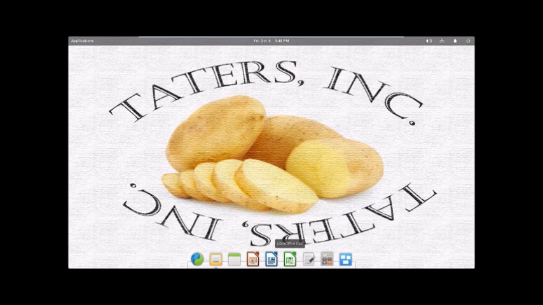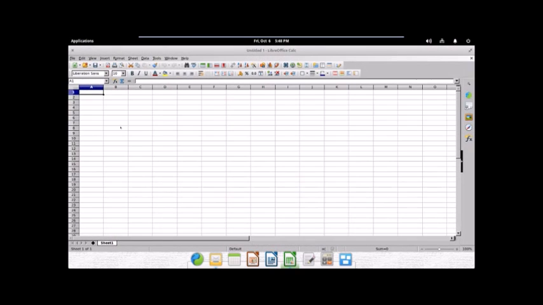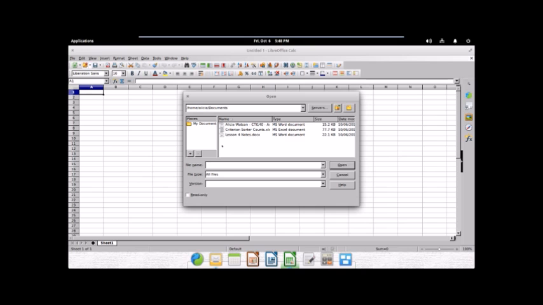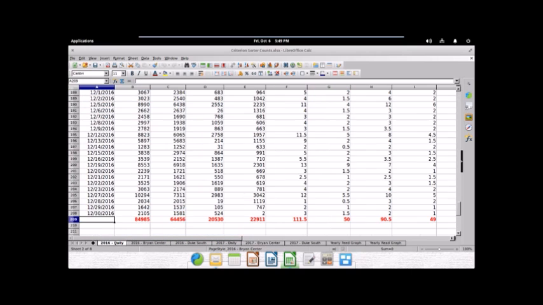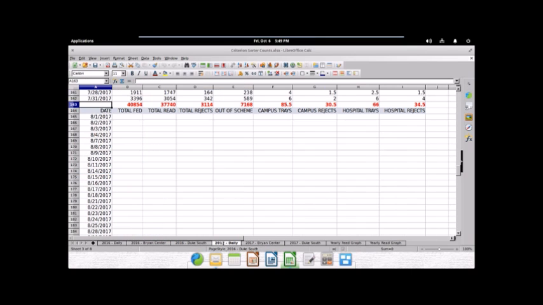You can also get LibreOffice Calc, which is basically the same thing as Microsoft Excel. And again, you can open Microsoft Excel documents in this program. And again, it keeps the formatting for the document that you saved.